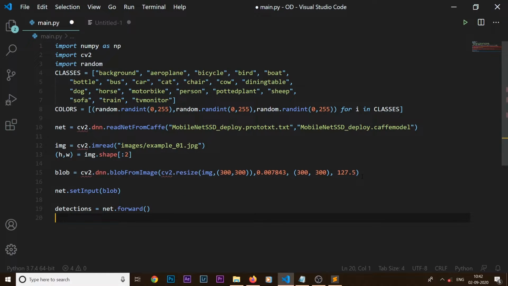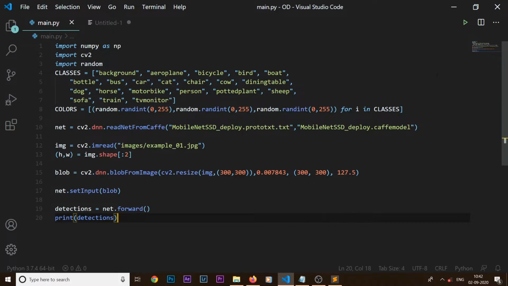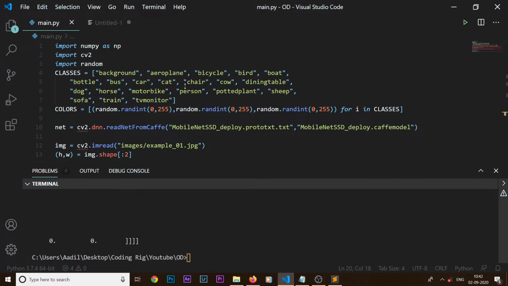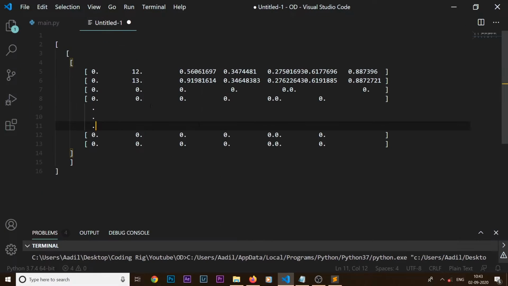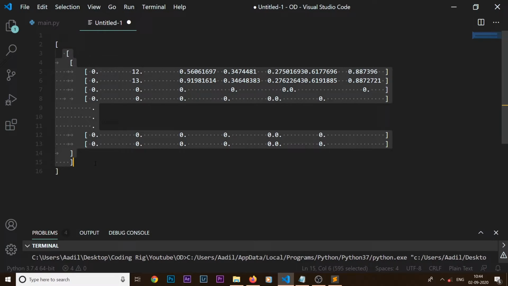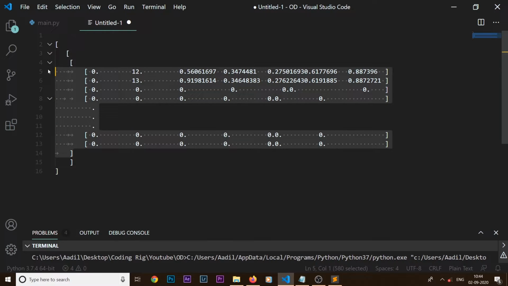So now if we print out these detections, let's see what we get. Print out detections. If I save it and run the code, let me make it bigger. You can see we got a matrix, an array, and we have some values inside it. Just to make you understand, I have created a version of this output here so that we can see it clearly. So we are getting an array, and inside that array we have one element, and that element is also an array. And inside that array we have one more element, and that element is also an array.